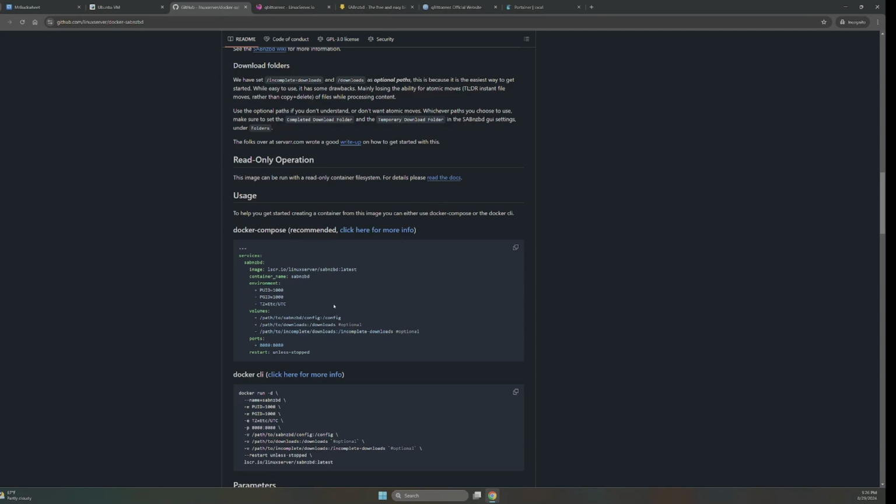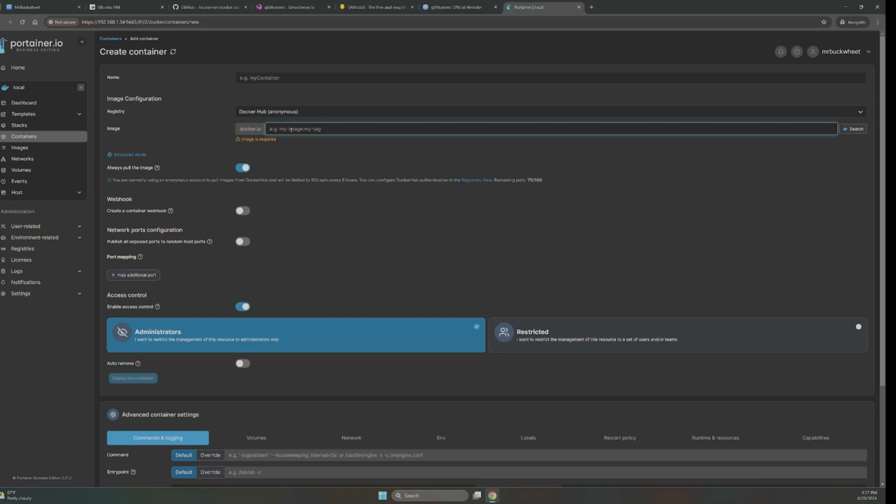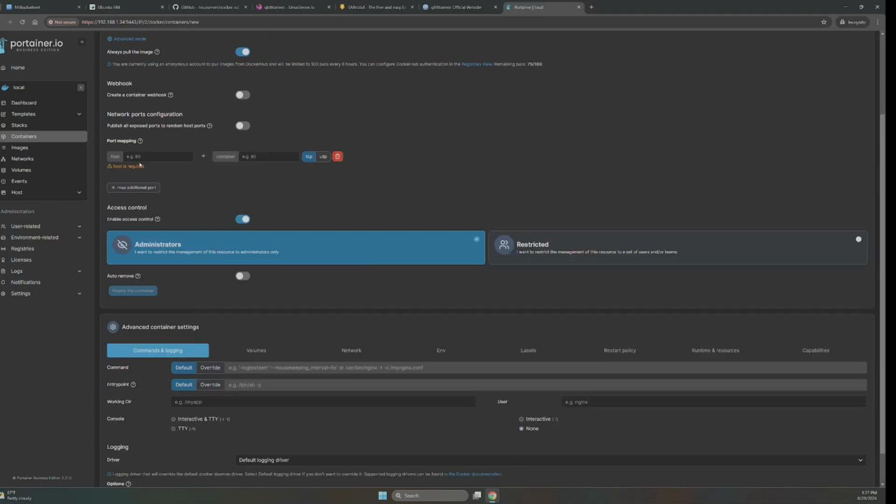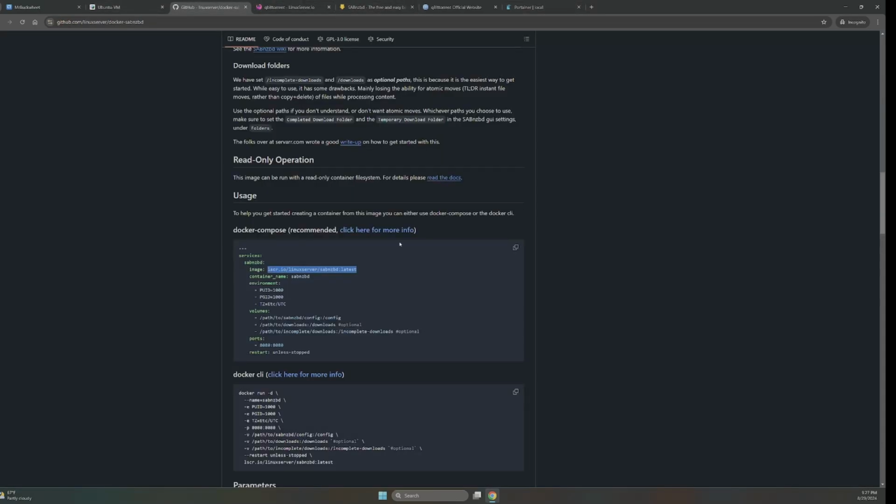So the first thing that we're going to be looking at for SABnzbd is the image location, or the image link. So I'm going to use the one that's listed right here in the compose file. We're going to paste that right here into Portainer, and I'm going to give this a name as well. So we'll call this SABnzbd, and we're going to add a couple of ports here, or really just one port. The main one that we need here is going to be port 8080.